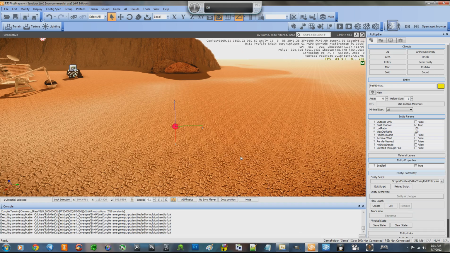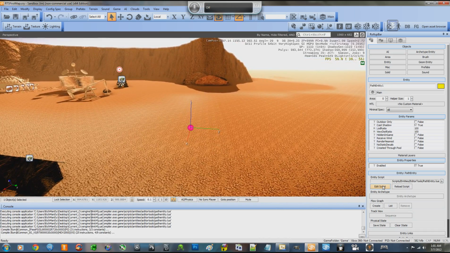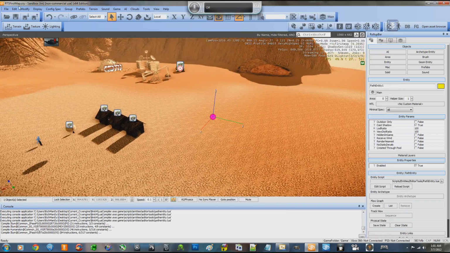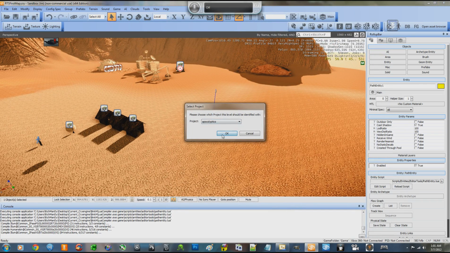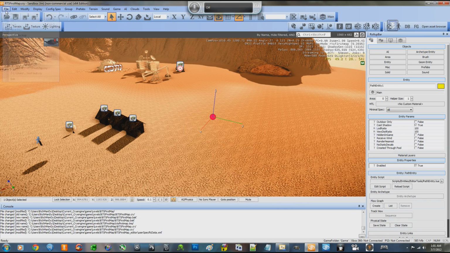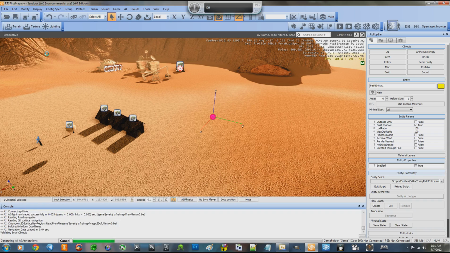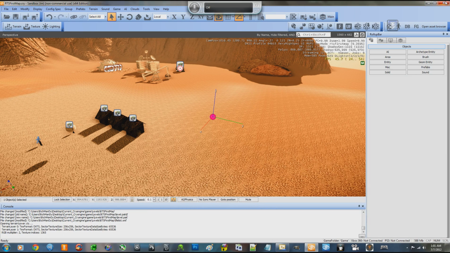So let me go ahead and edit the scripts. And so it calls move build entity on the update function. So every frame is going to call that. So let's go ahead and save it. File. Export it to the engine. Exit.